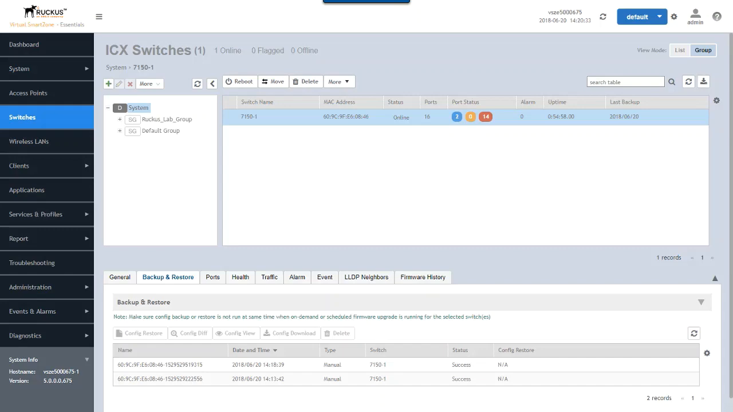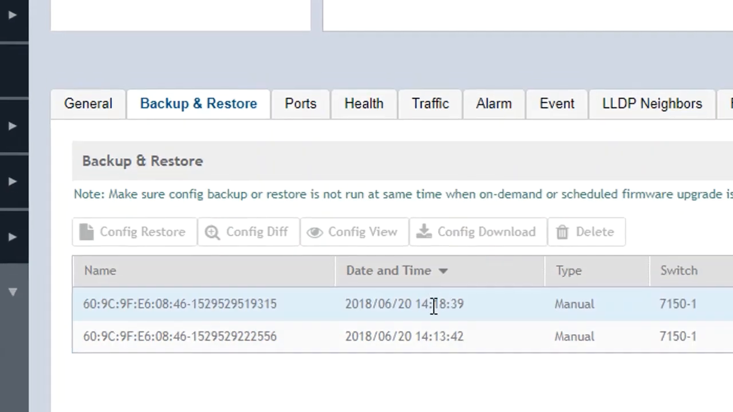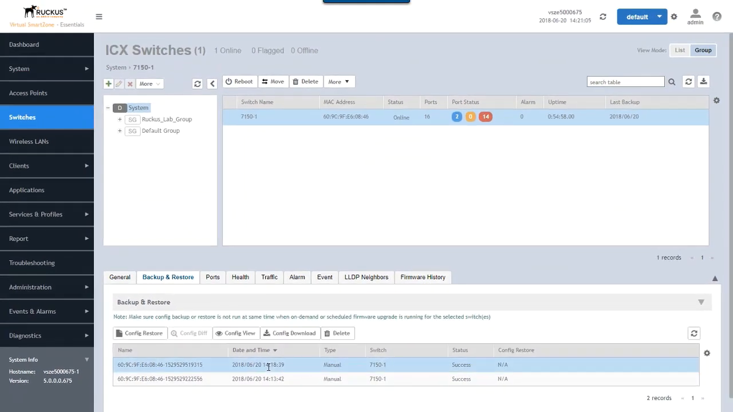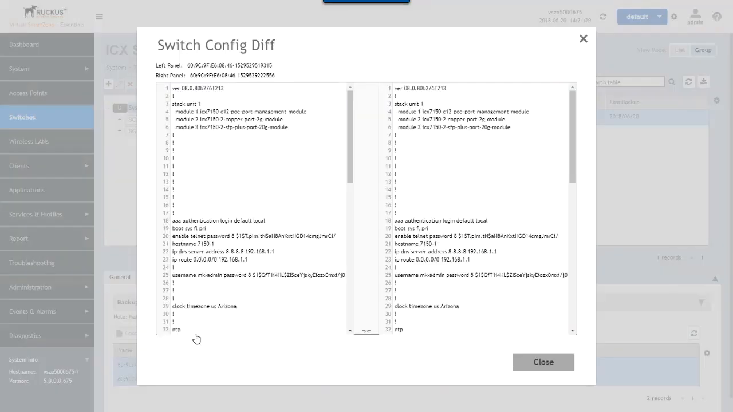This backup was done. We had one done at 14:13 down here and one done at 14:18 down here. So we could just highlight this one switch and do a config view and look at the new configuration that we did. Remember, it's copying the running configuration. Or we can select both of these and run a config diff. And this will show us differences between the two configurations.